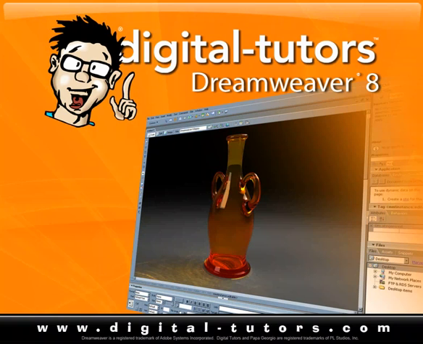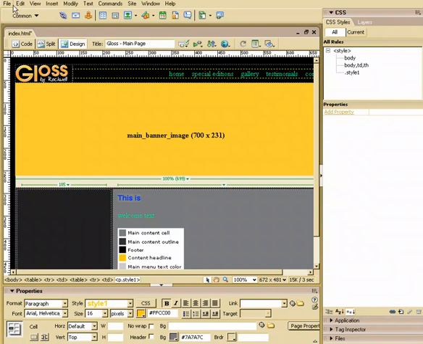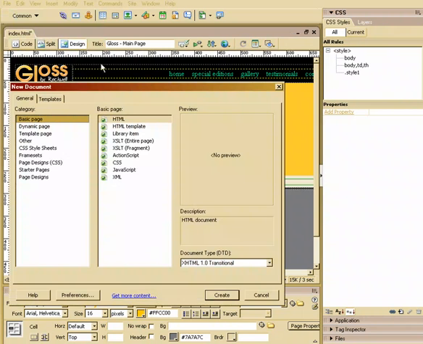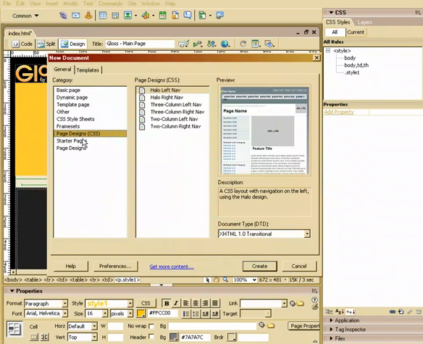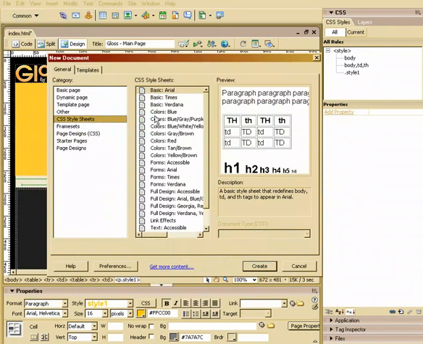All right, so what we're going to do is create an external cascading style sheet. This is going to give us the ability to make global changes across our website through one document. All right, so let's go up here to File, New. Okay, it's going to bring up this little palette here, and we want a basic blank page, which is a CSS, cascading style sheet.